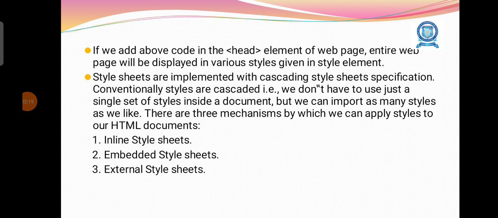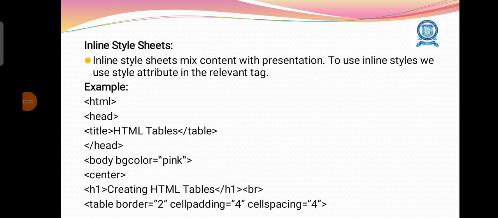Then there are three types of cascaded style sheets we can apply in our HTML coding. We can implement them in our HTML pages. They are inline style sheets, embedded style sheets, and external style sheets. Inline style sheet means it will mix content with presentation. To use inline styles, we use the style attribute in the relevant tag.